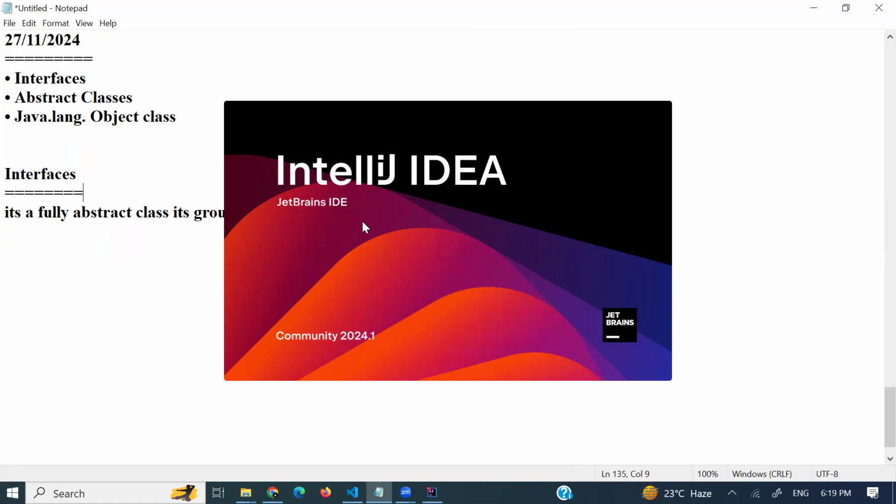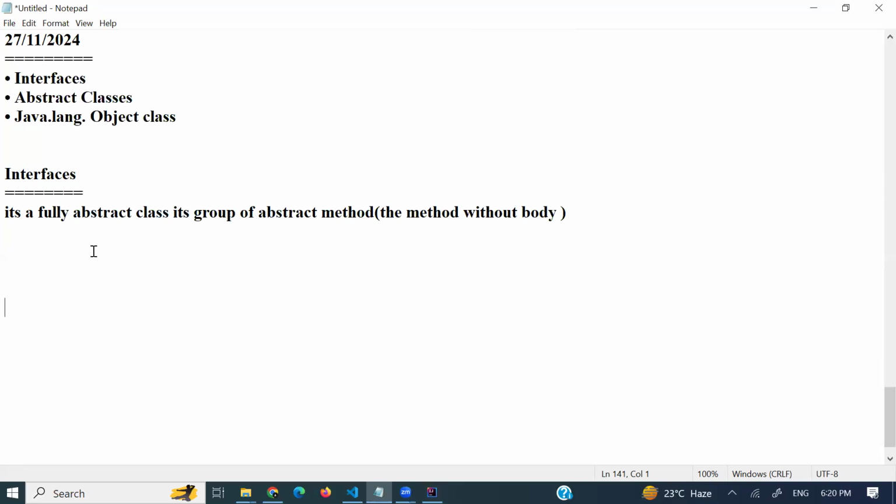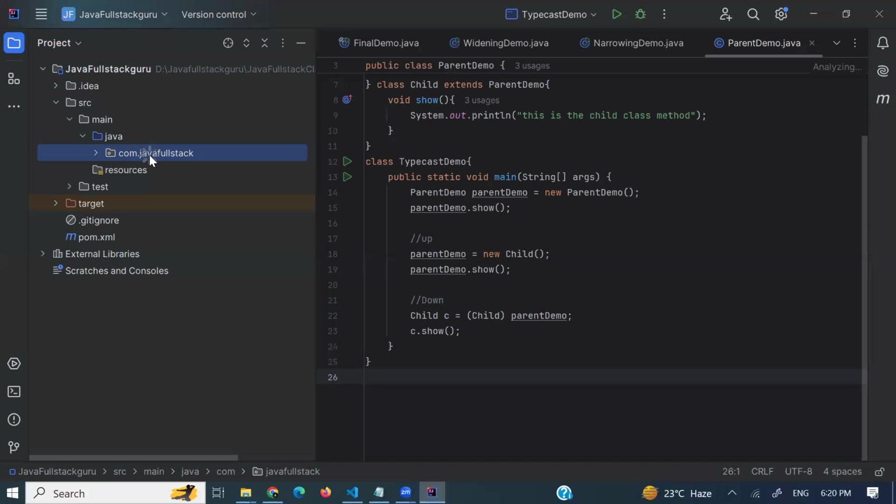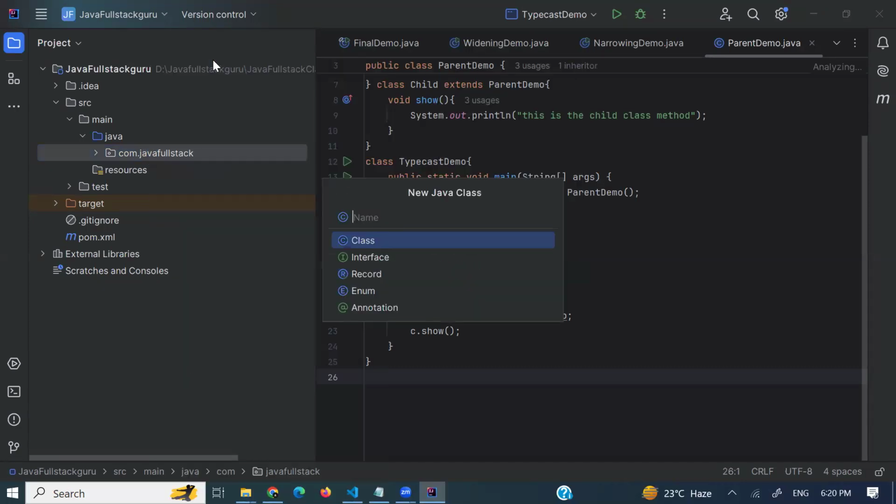Before that, what is an interface? I said that, right? An interface is a fully abstract class, or a group of abstract methods. Abstract methods are nothing but methods without body, or unimplemented methods. It is open now. Again, we need to create the project. Maybe a few minutes, it's still loading.